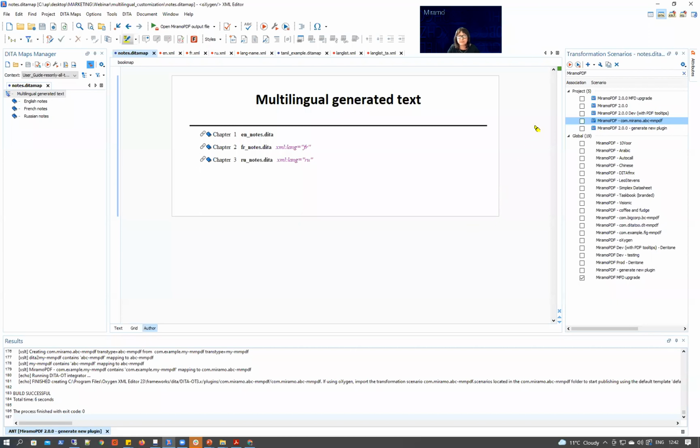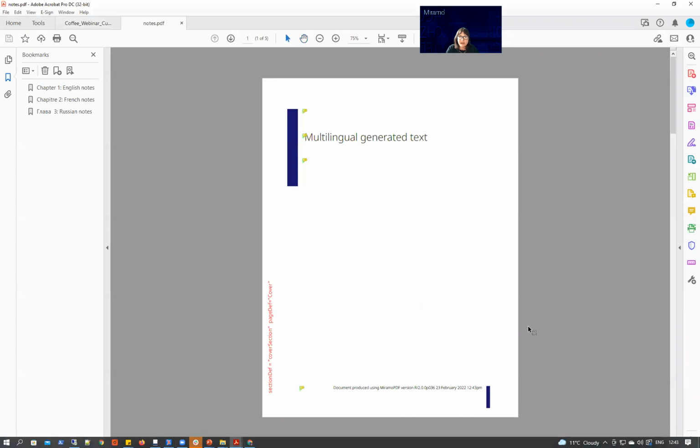So back into Oxygen. Let's run, am I in the notes data map? I am. I'm going to run the transformation scenario associated with the new plugin. And as I said, a topic merge has been performed, then a transformation to MiramoXML. That amended template that you just saw has then been applied to that MiramoXML, and then a PDF is about to be displayed any second now. There you go.